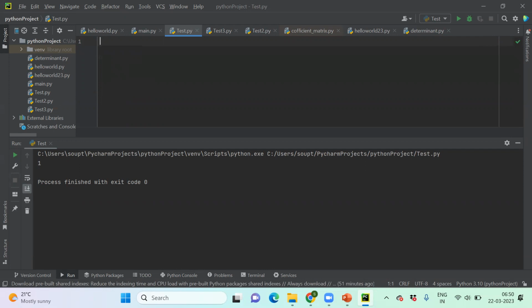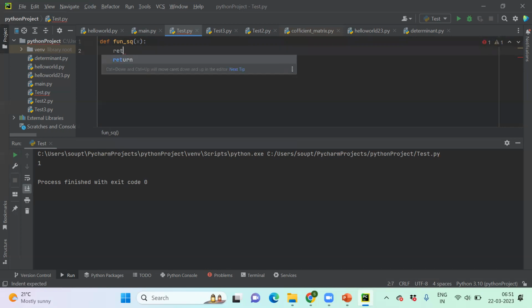So, to define a user defined function, we need to use the def keyword. Then the function name. In the earlier class we used a squaring function, so let's give the function name function underscore sq. Over there, we can pass some parameter, then colon, enter. It should have an indentation because inside the function there can be multiple statements. Okay, return.